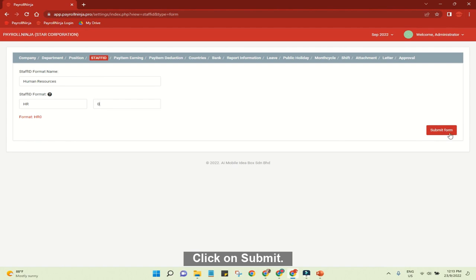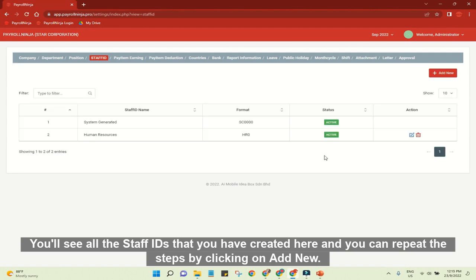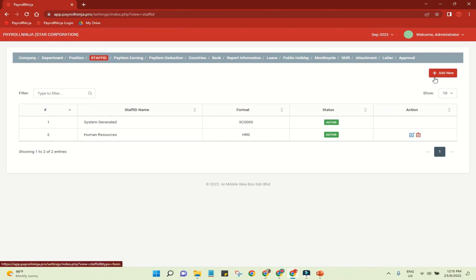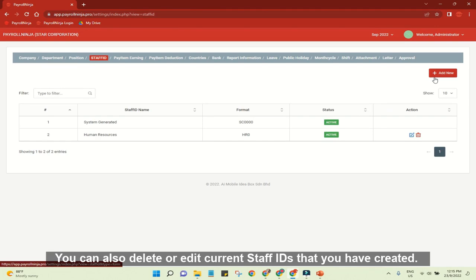And click on submit. You'll see all the staff IDs that you have created here, and you can repeat the steps by clicking on add new. You can also delete or edit the current staff IDs that you have created.